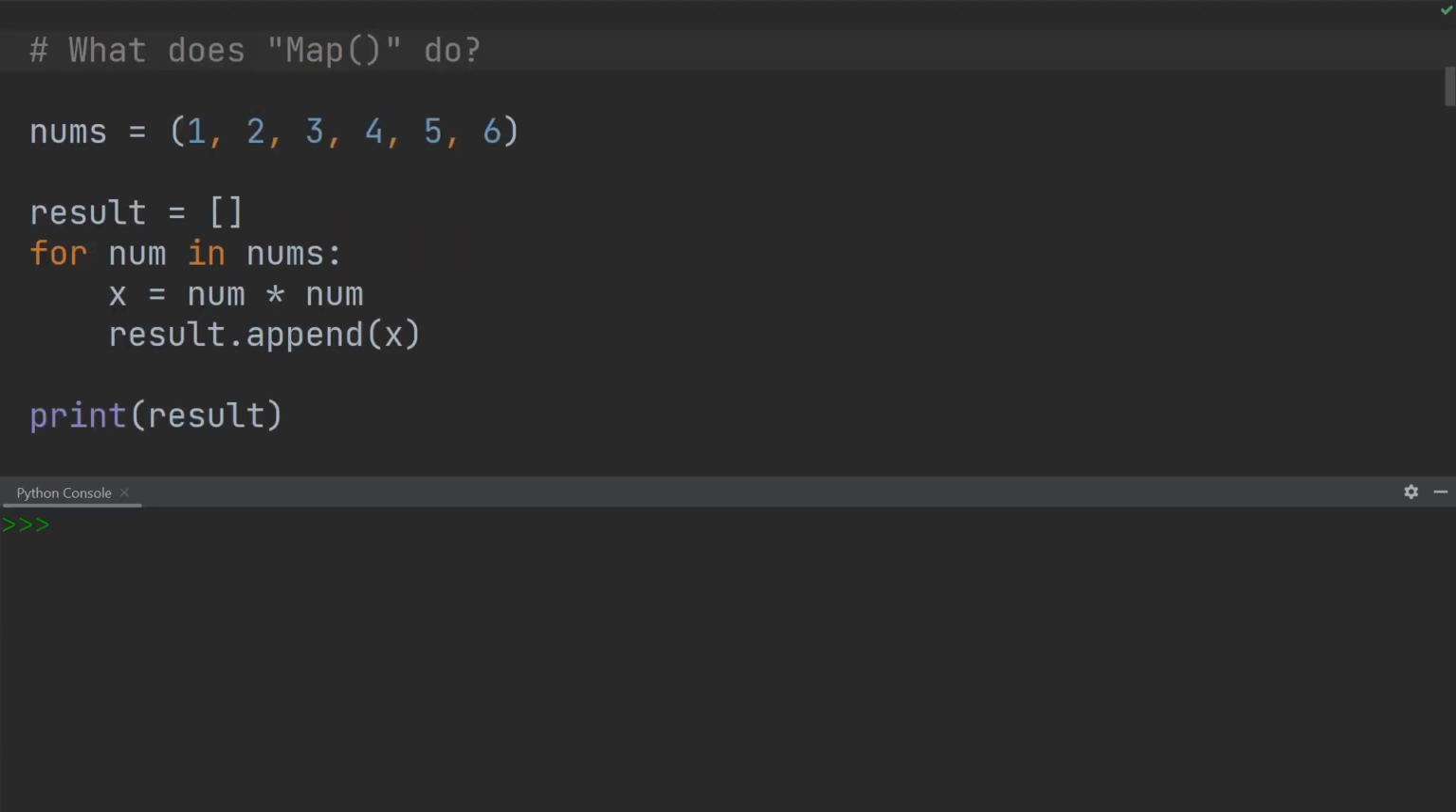So what exactly does the map function in Python actually do? Let me introduce the concept of the map function by using a simple example first. So over here we have a simple set of numbers 1 through to 6, and there's nothing special about these numbers. All we want to do is square each of these individual numbers from the set. So we want to square them.